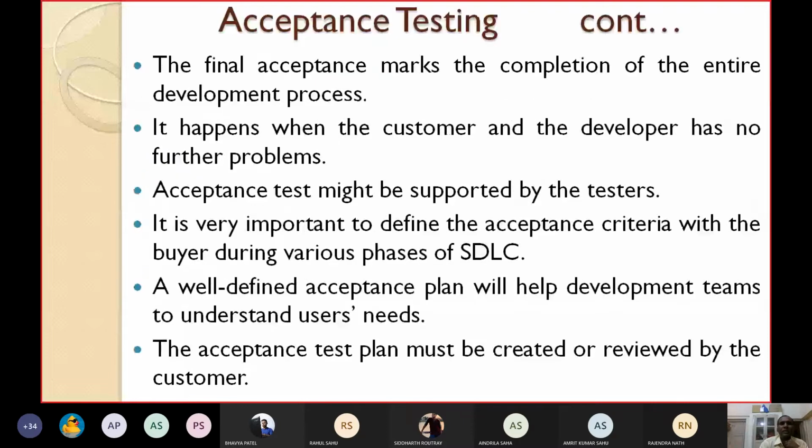So the final acceptance marks the completion of the entire development process. After this acceptance testing, it shows that the completion of the entire development process is already achieved. It happens when the customer and the developer have no further problems. The customer is happy and agrees to accept it. The developer also feels that yes, they have incorporated all the features given by the customer. Both of them are agreed.